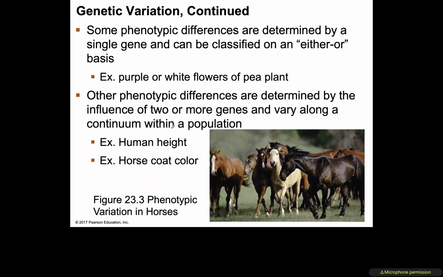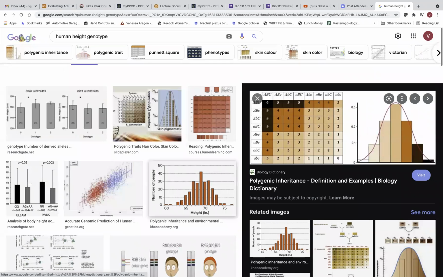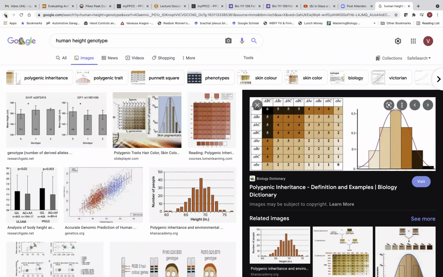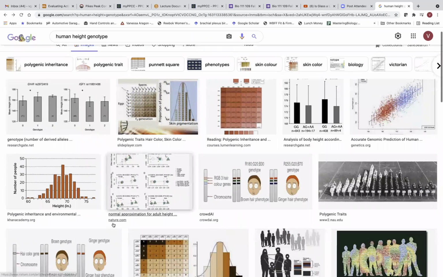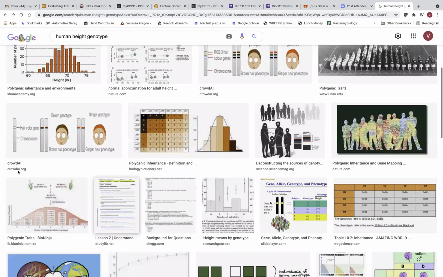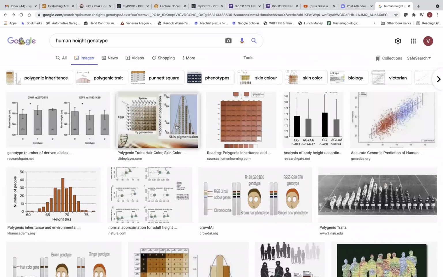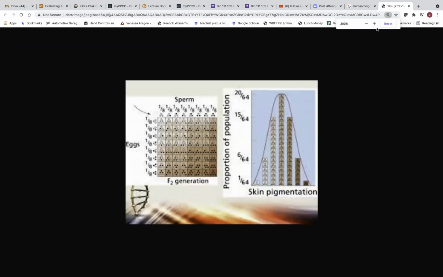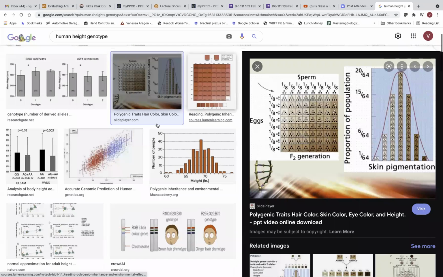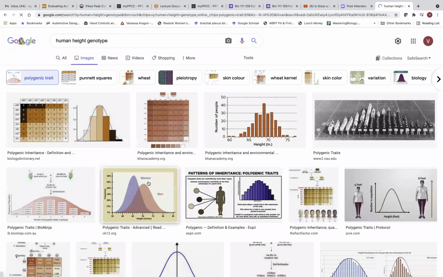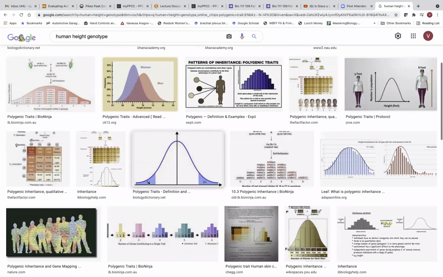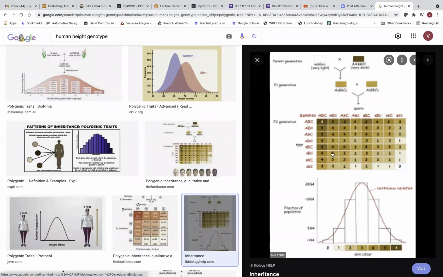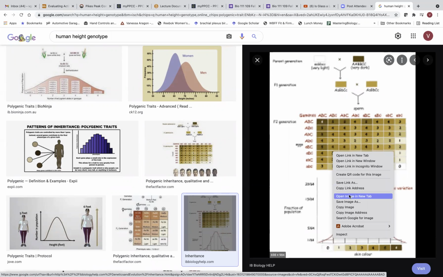So let's go ahead and share my new share. So we have actually here skin color, which is very similar to the human height also. Actually, let's use skin color since it is the same. Skin pigmentation, perfect. Terrible picture. Let's try again. I know we can get a better one. What they call this is polygenic inheritance. This looks pretty good. Or at least right now.